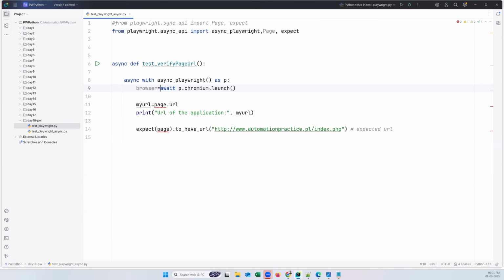Why am I putting await here? Because this method runs in the background. Chromium.launch will perform certain tasks in the background, so we need to wait till this task is completed. We need to wait till the statement returns the promise. That's the reason we have to put await here.